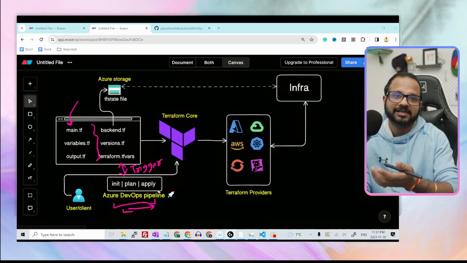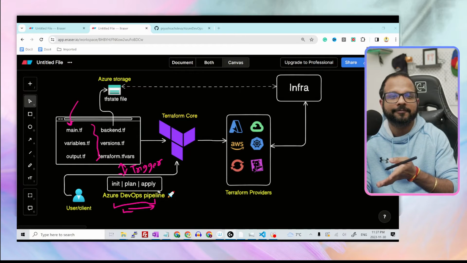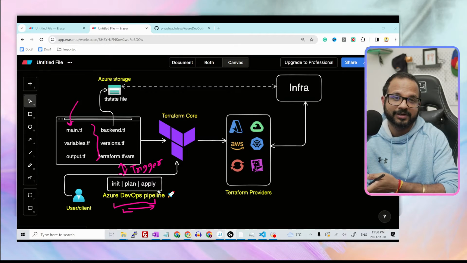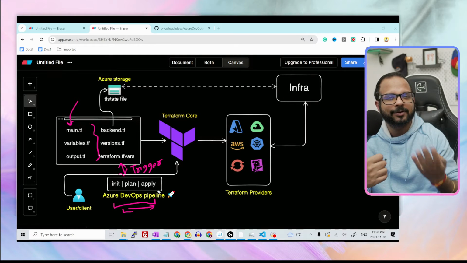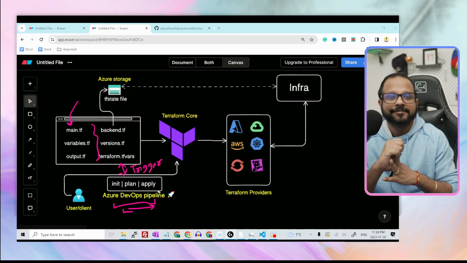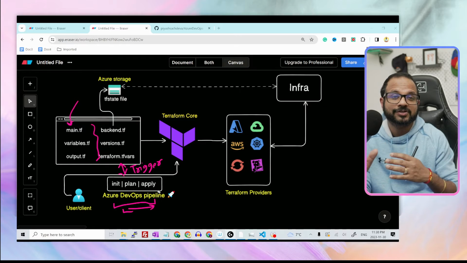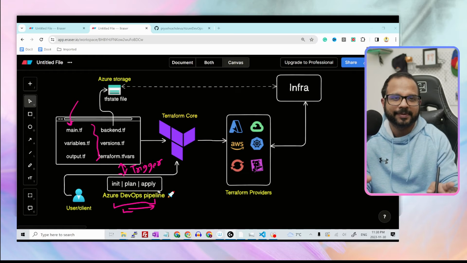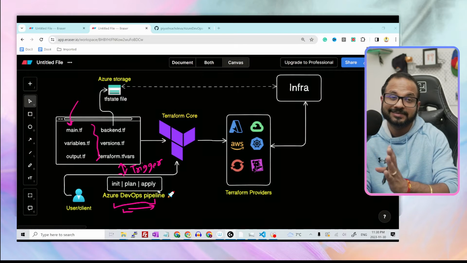Now, this is actual automation of infrastructure provisioning end to end, in which we don't need anyone to go and run the commands manually. Yes, there will be a manual intervention, like someone will have to approve the request, or someone will have to approve the pull request, but that is part of the process. Other than that, it is fully automated.